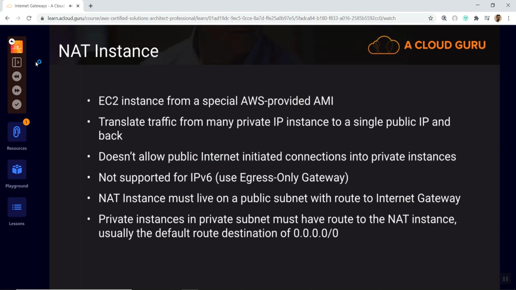And the NAT instance must live on a public subnet, and it has to have a route to the internet itself. To make use of that NAT instance, you're going to have to create a default route in your private subnet to provide a path for your private instances to get to it.